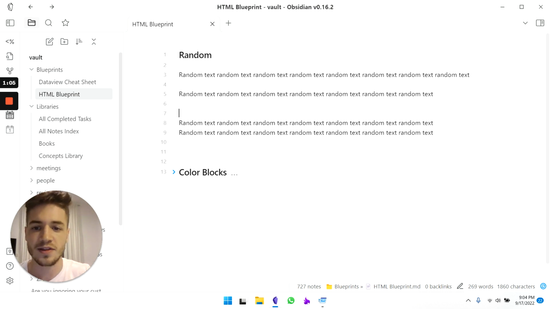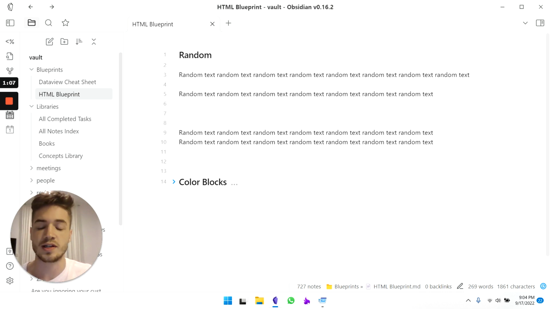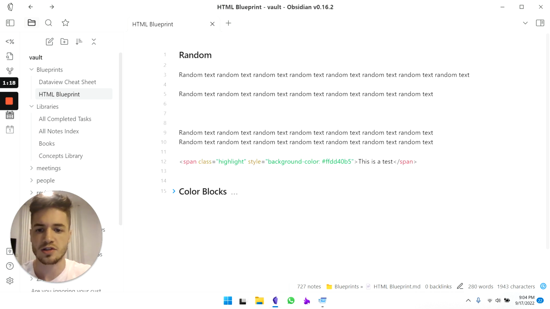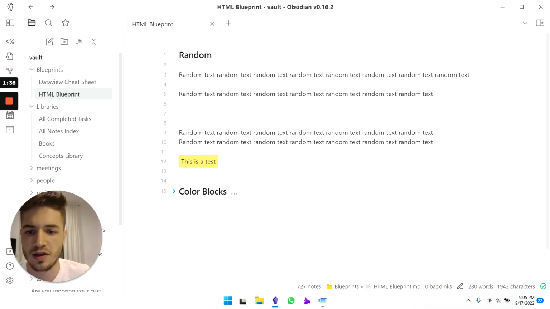There's actually a much better way that I've just recently discovered, and that is using HTML in Obsidian. This is something completely new. I'd never really known that it was possible to do this before. If I take a piece of HTML like this, and don't worry if you're not a coder, I'm going to explain how you can set this up so you won't even have to look at code. All this will do is make the text with a background color. And that's what it looks like.